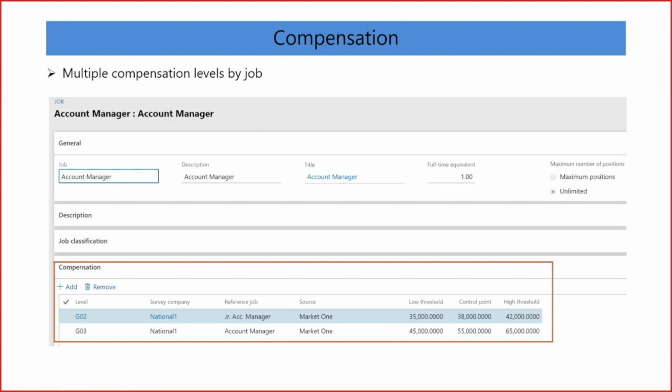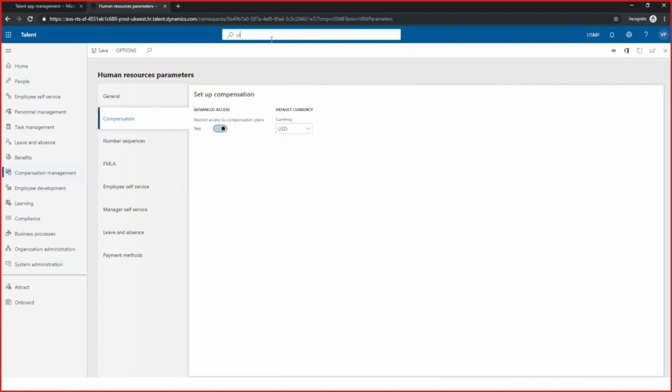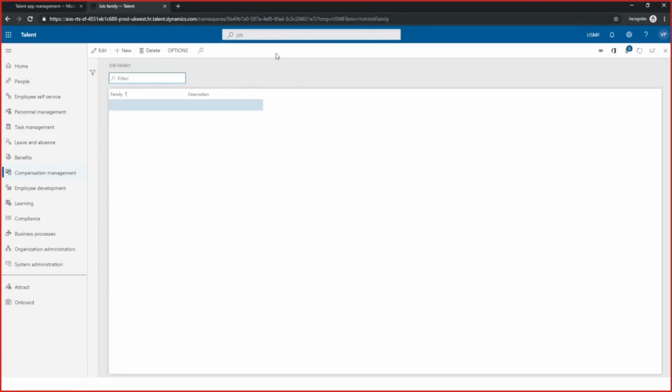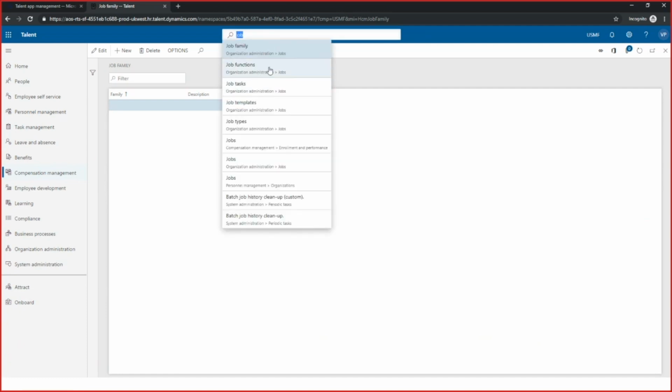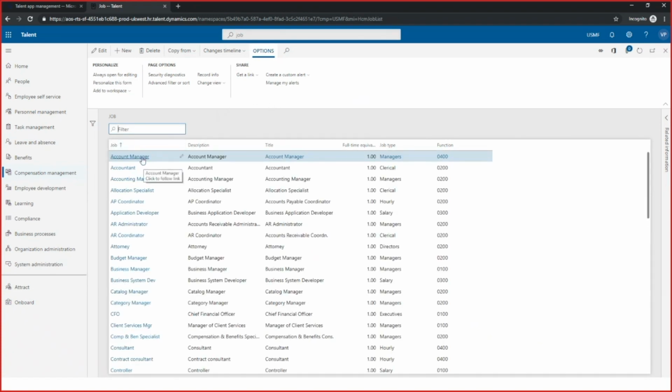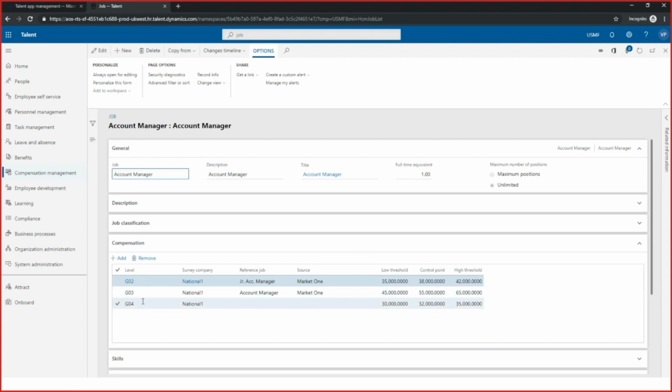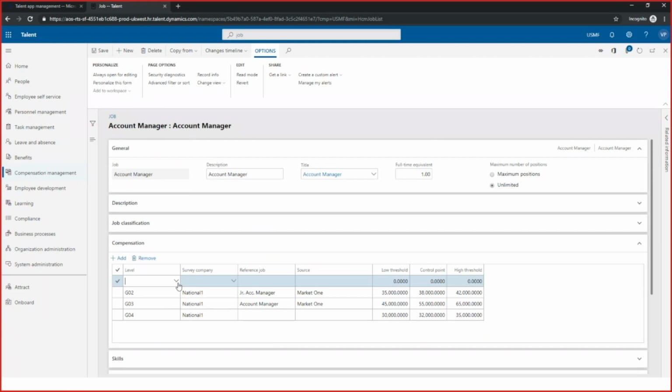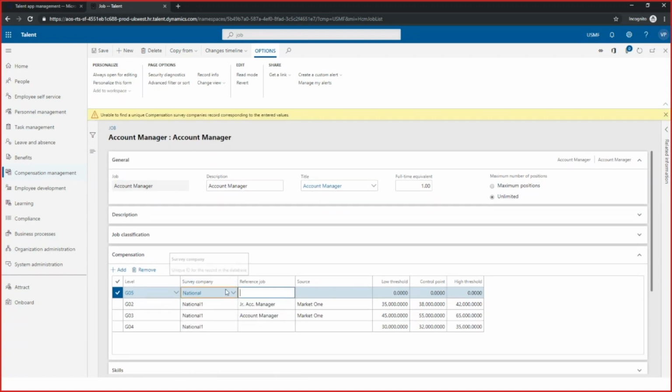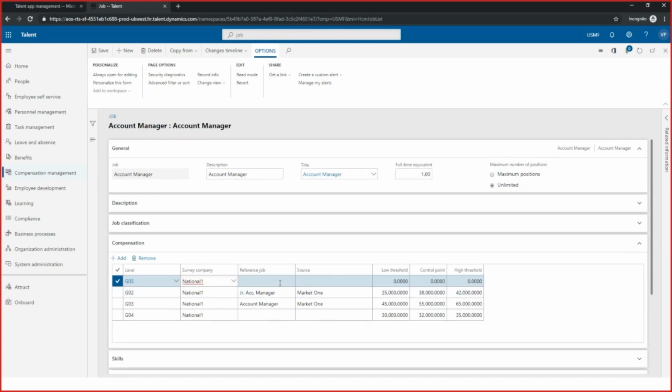So again, I'll go to the system just to quickly show you that. So under the jobs, I click on the account manager just to show, like here. I can click add. So basically, you have the levels which you have configured already, and then you can pick out one of the levels which you think should be available for this job. So that's how you assign it.